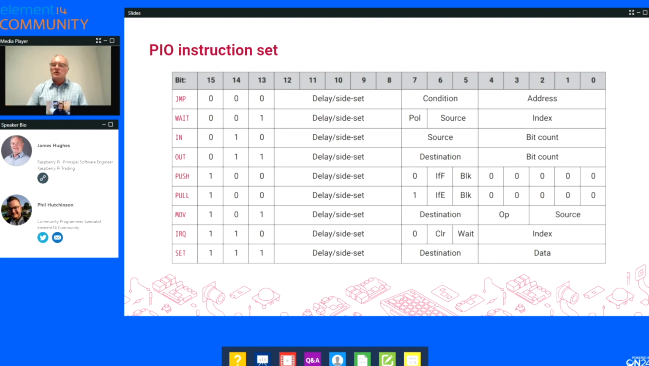So we talked about it being programmable. It only has 9 instructions. And you might think, how on earth do you write an I2C system in 9 instructions? But actually, they're quite clever instructions. You can see there's not very many: jump, wait, in, out, push, pull, move, IRQ, and set.